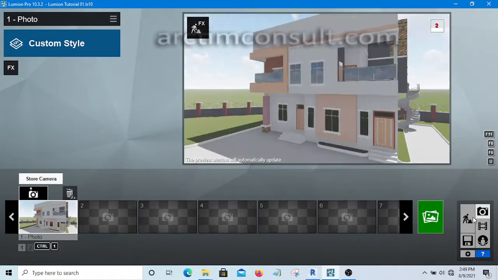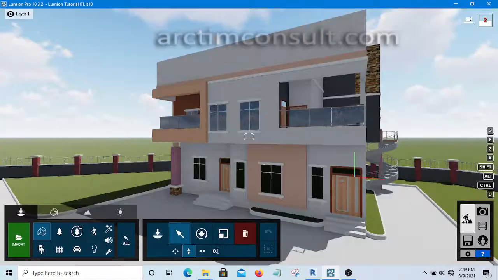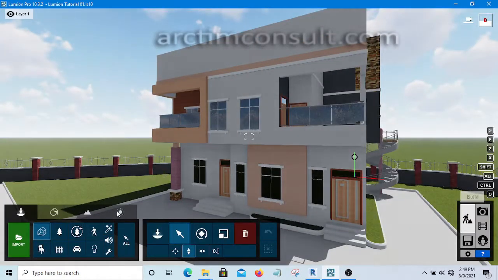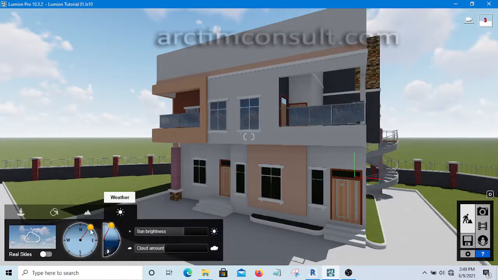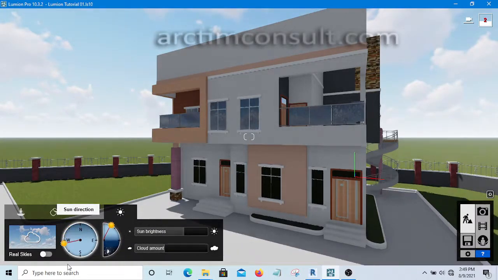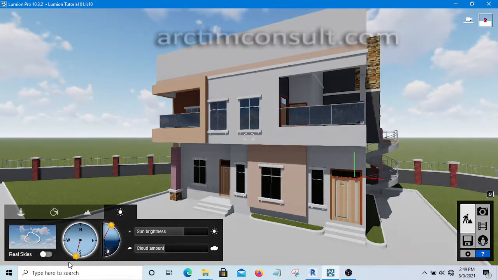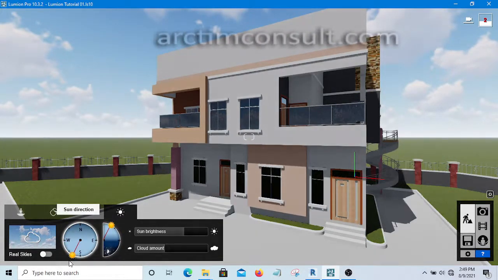Okay, the next thing is I need to reposition this sun so that I will see what I'm doing clearly. The position of the sun is not to my favor. I don't want the shadow to cast. This is where I want, so that I can see the materials I'm applying.